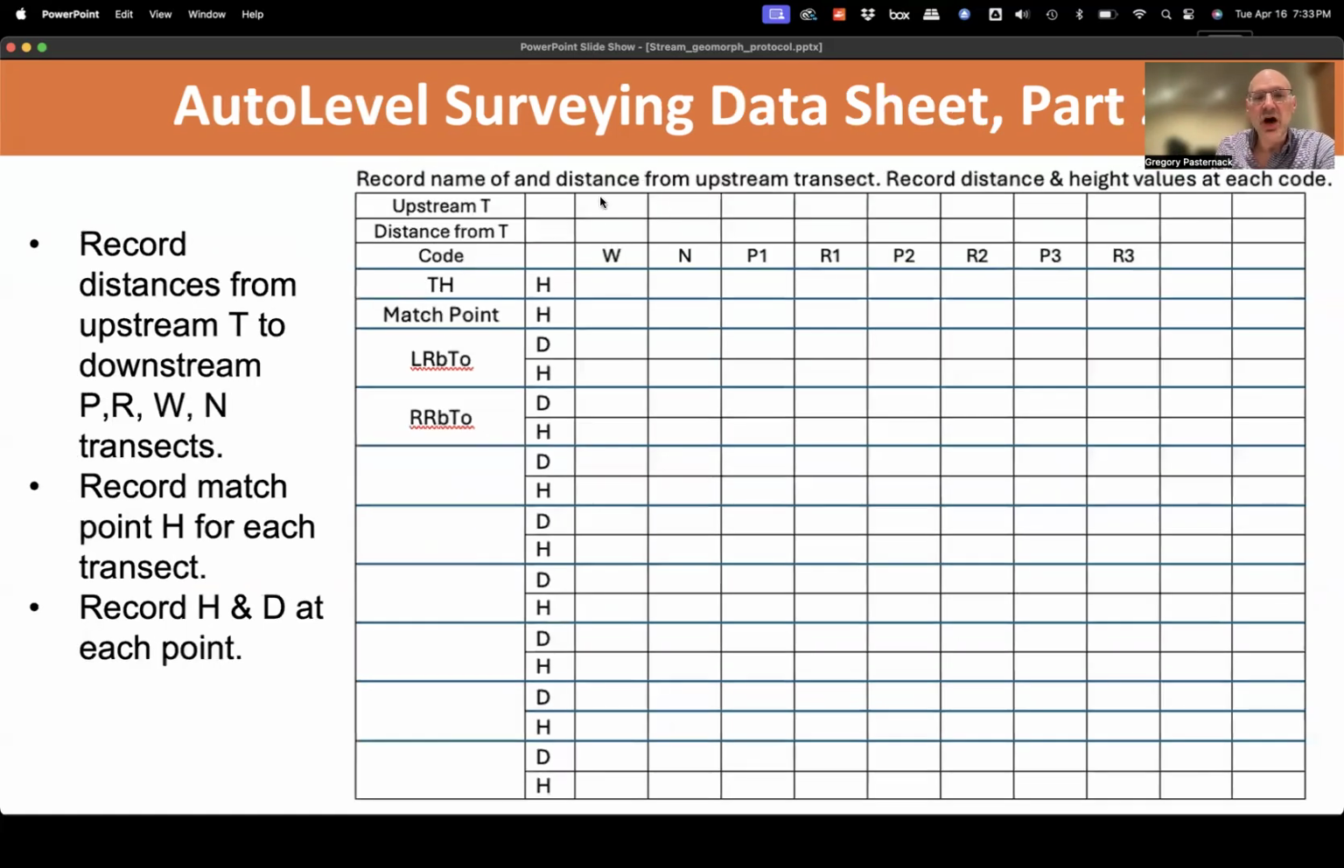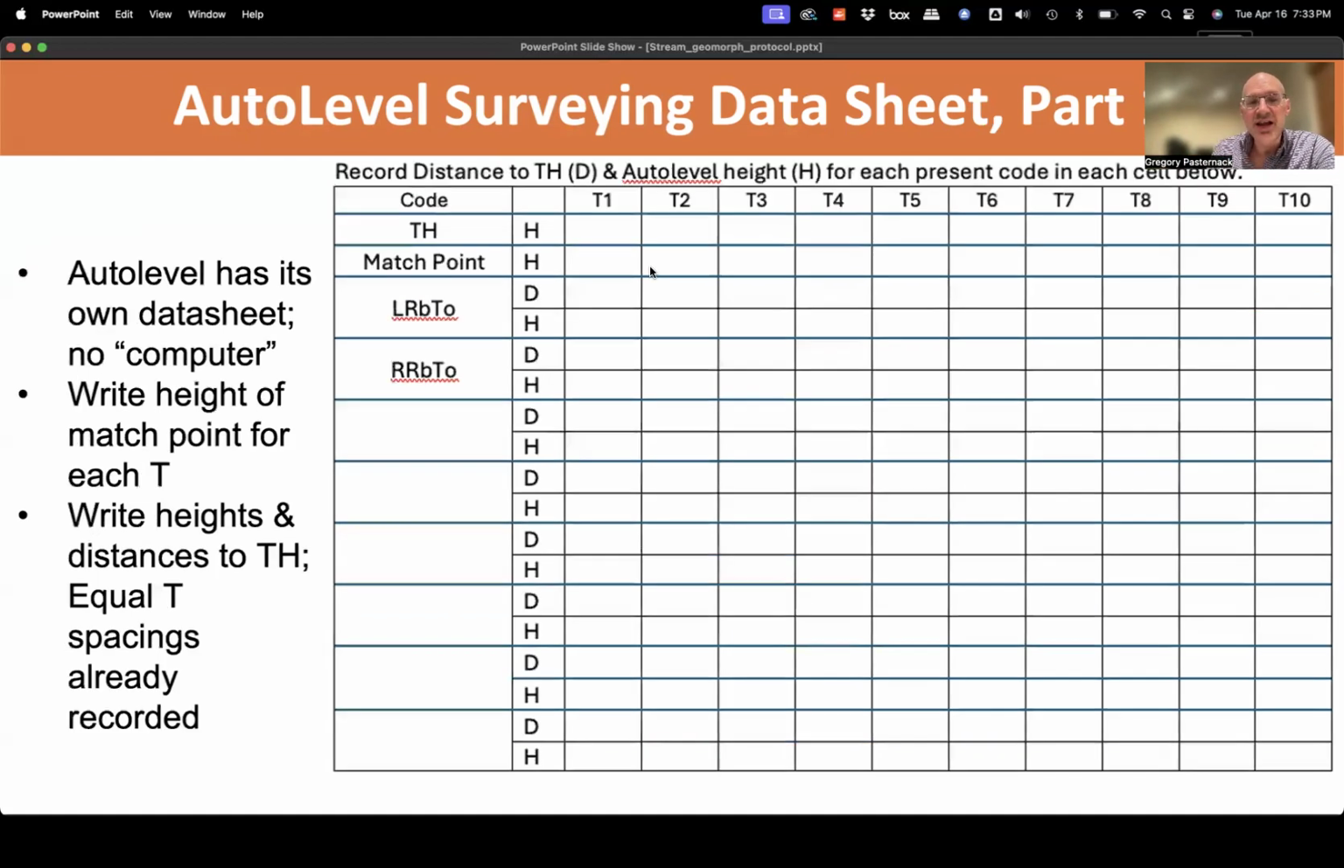On the paper, there's also another table that has the other cross sections, the widest, narrowest, and then I just put pool 1, riffle 1, pool 2, riffle 2, pool 3, riffle 3. If you don't have those, you don't need them, or you can just continue using the piece of paper for T1, T2, and so on. And it's the same thing with your match points. However, these cross sections are not on an equal interval.